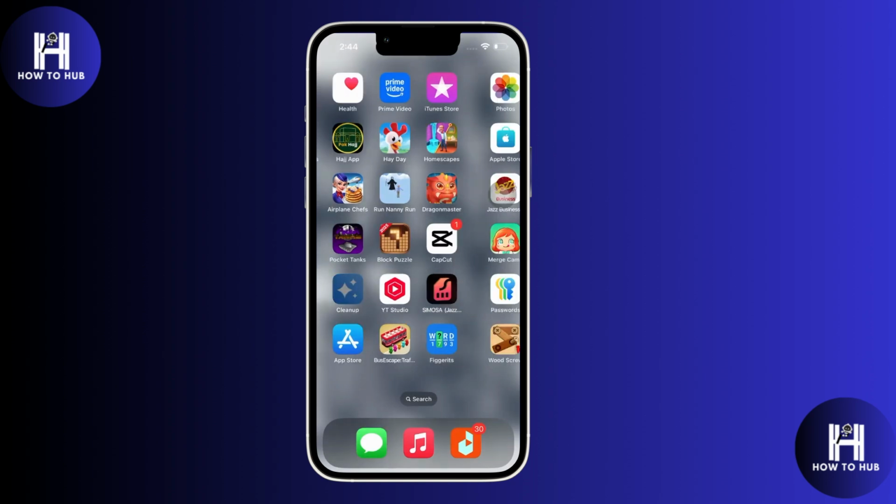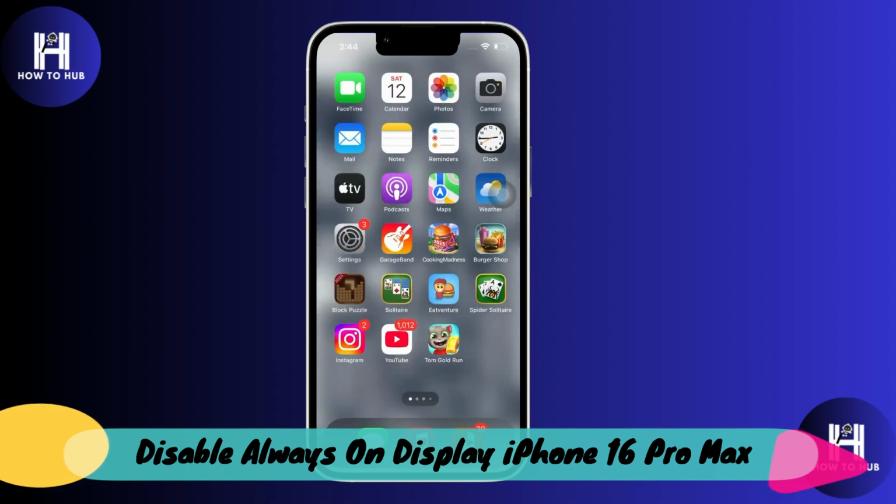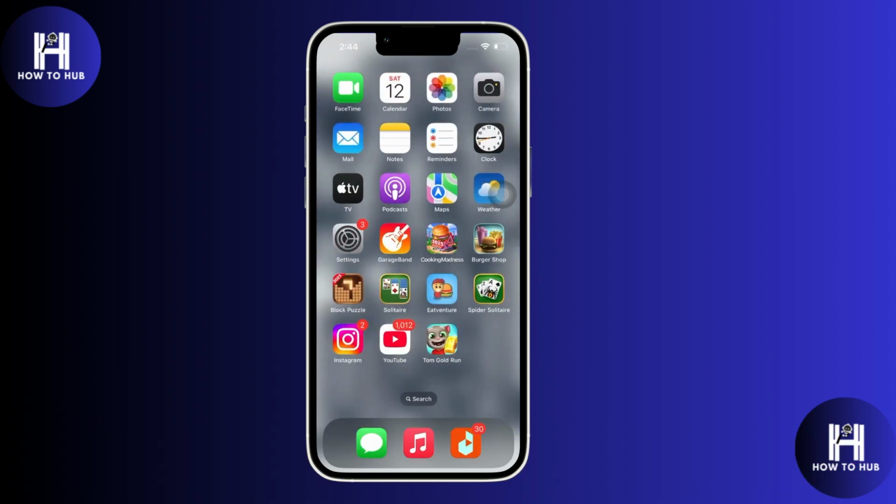In this video, I'll show you how to disable the Always On Display feature on your iPhone 16 Pro Max. This feature can be helpful, but might drain your battery faster than usual. If you're noticing quicker battery drain, turning it off could help. Here's how to do it.